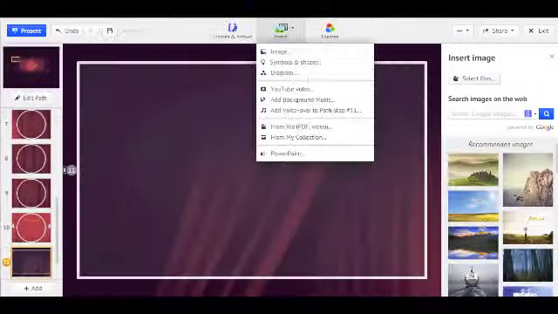Now let's say I want to insert an image into my rectangular frame. I'm going to click the Insert button and click Image. Then I can either add an image from my own files or I can search for one on the web.